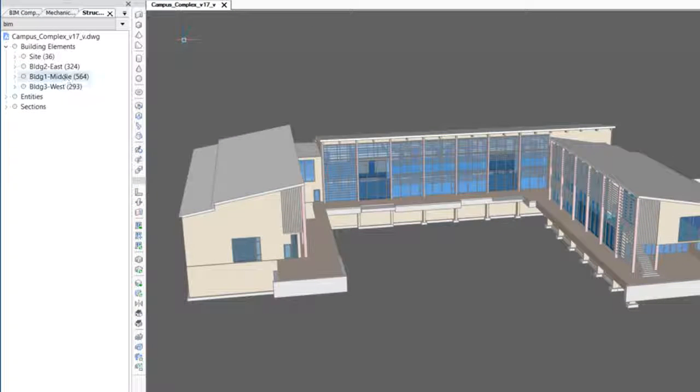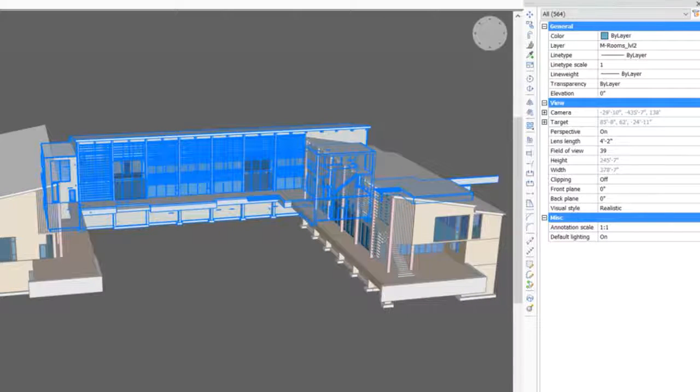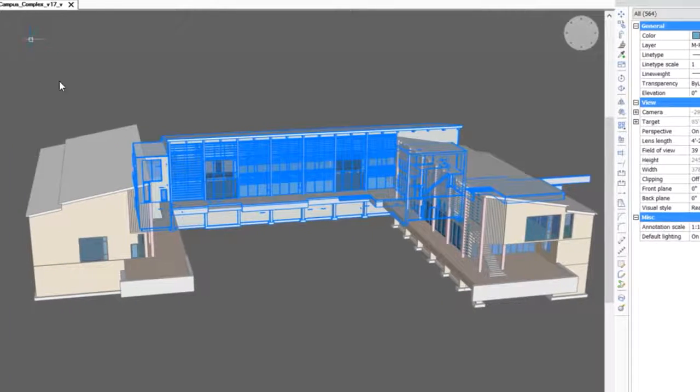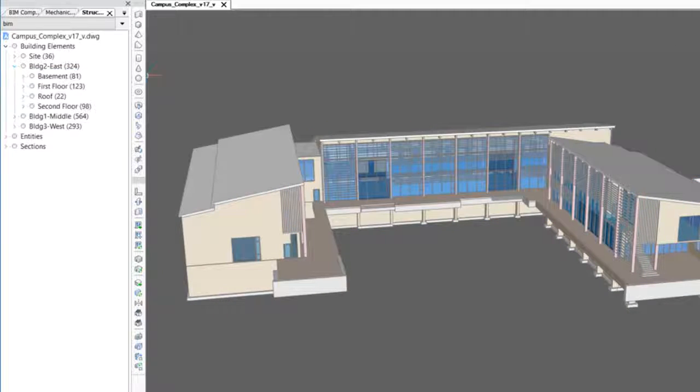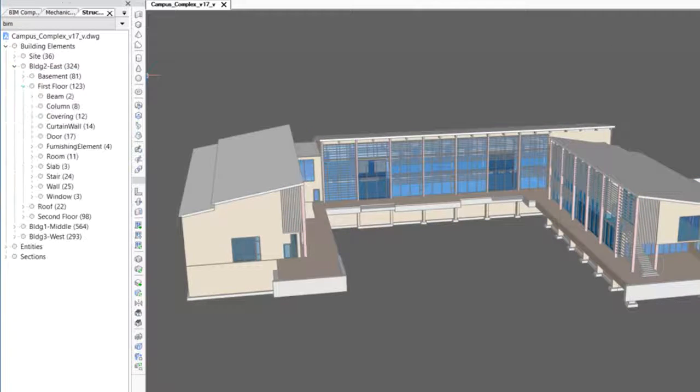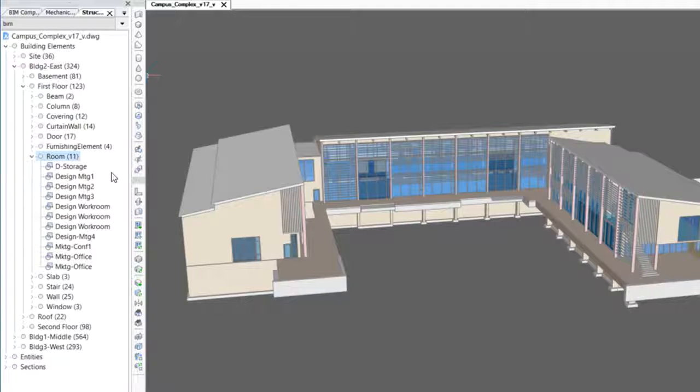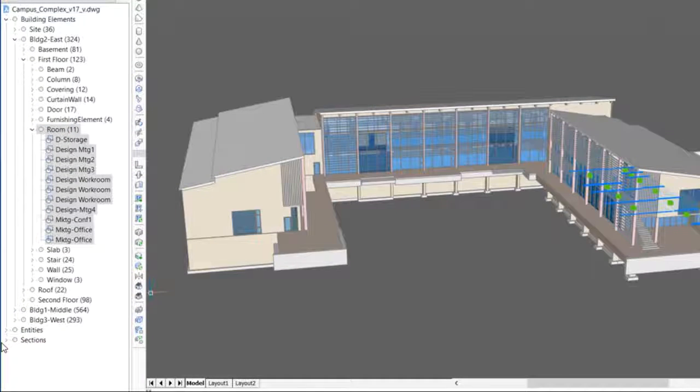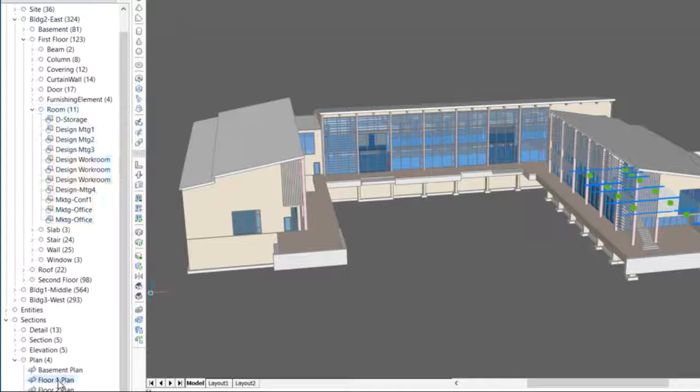Interactive means that when you select an entity in the tree, then it is selected in the BIM and the properties are displayed. If we wanted to select a set of design department rooms on the first floor of the East building, we could expand the tree to the point that we can select them. We see that there are 11 different rooms in this case. First, let's turn on the plan view for a closer look.